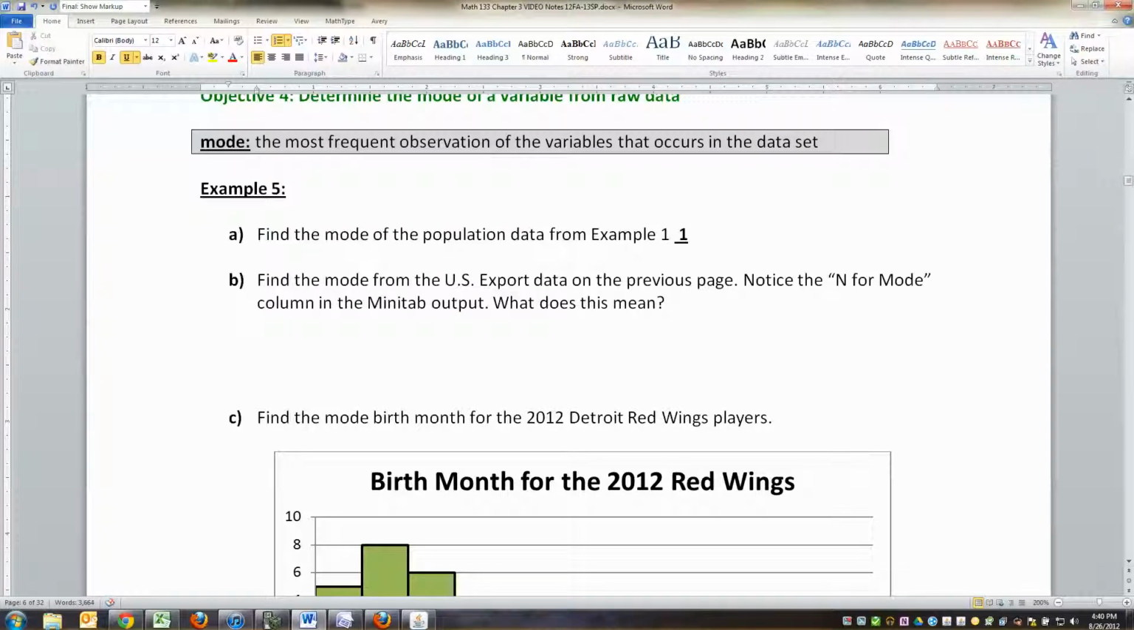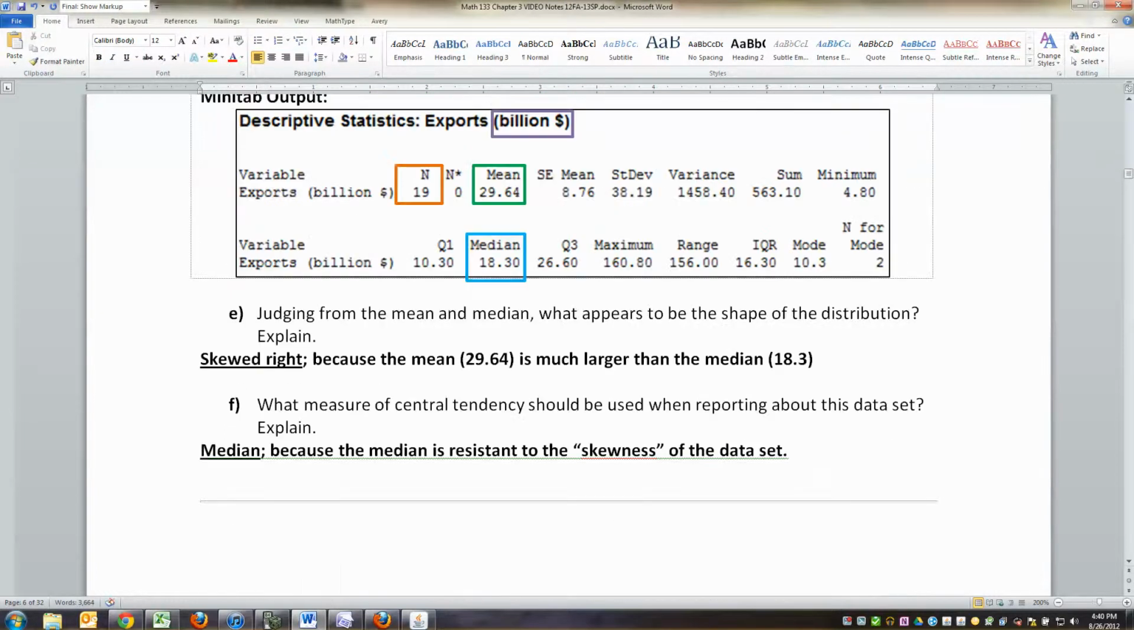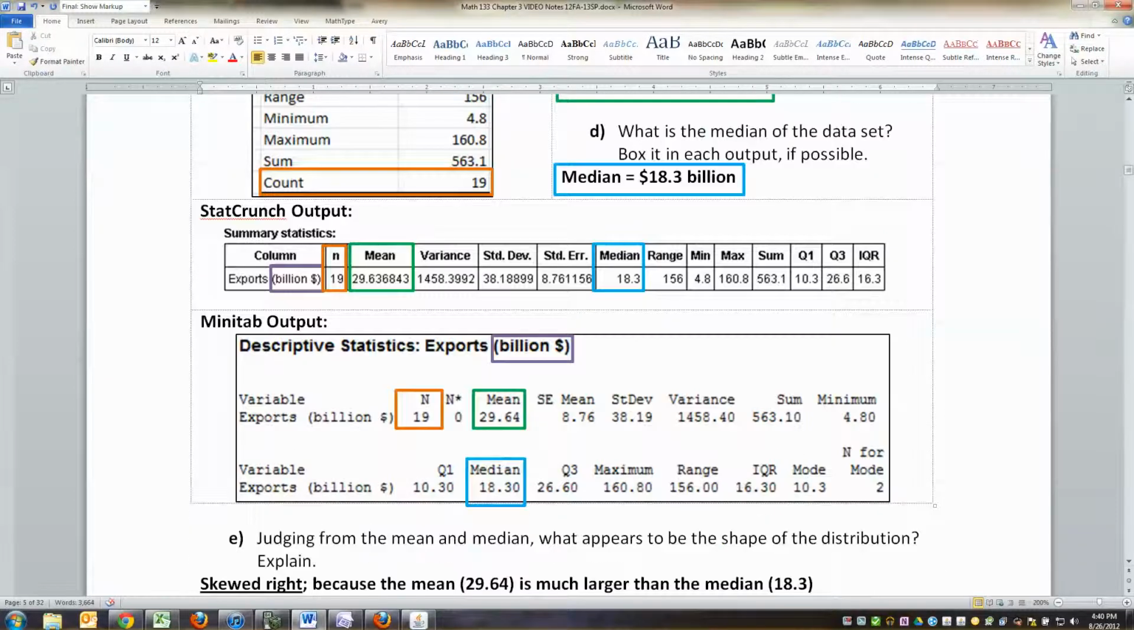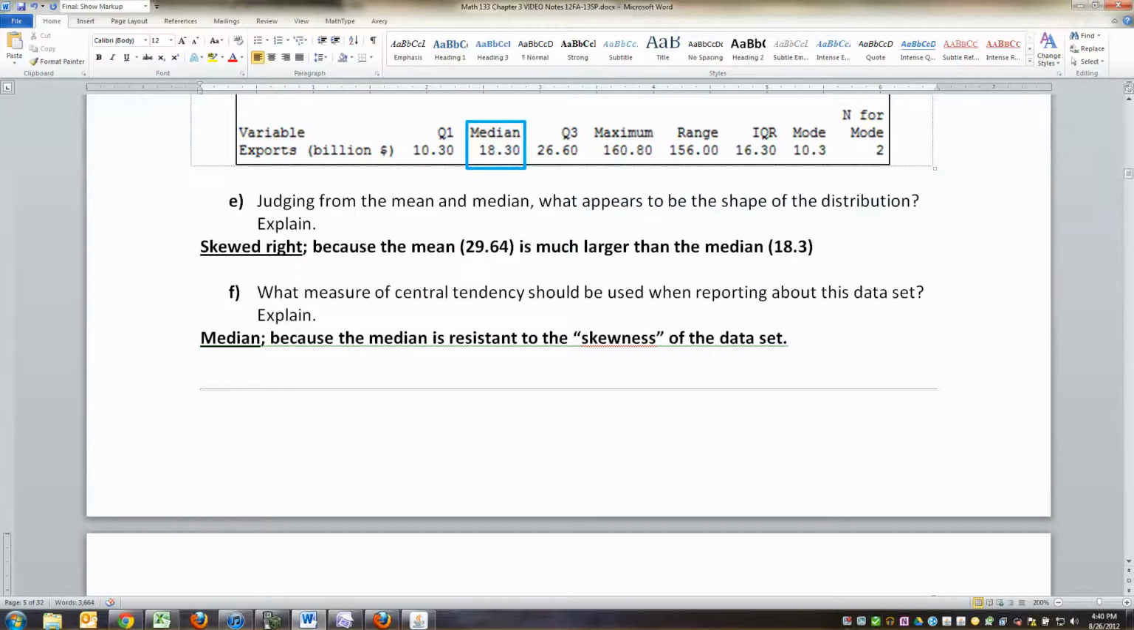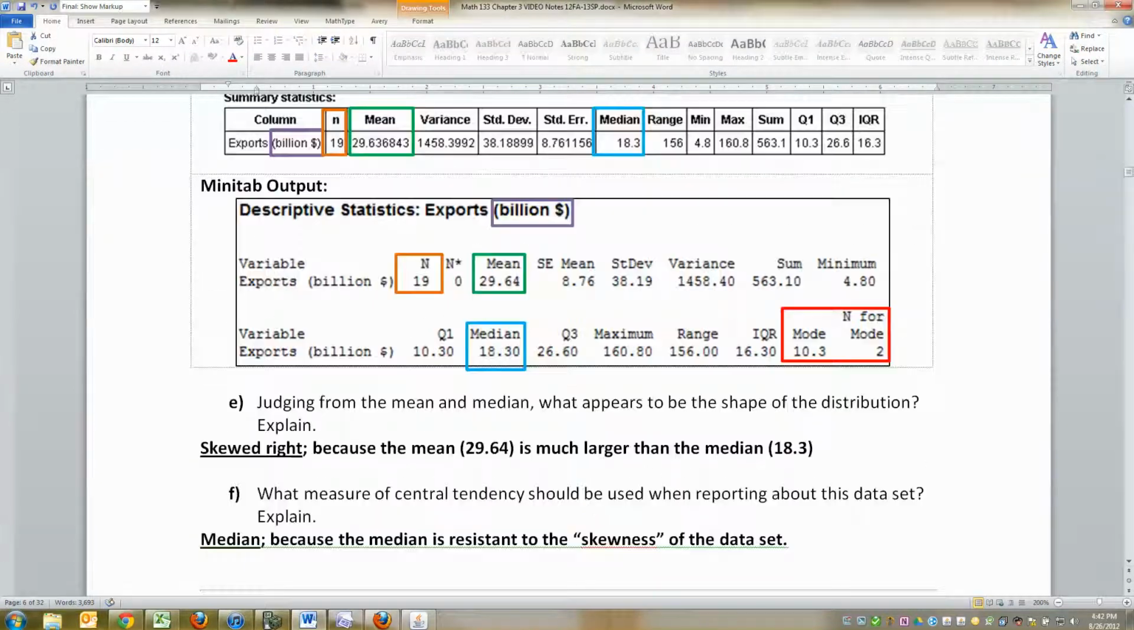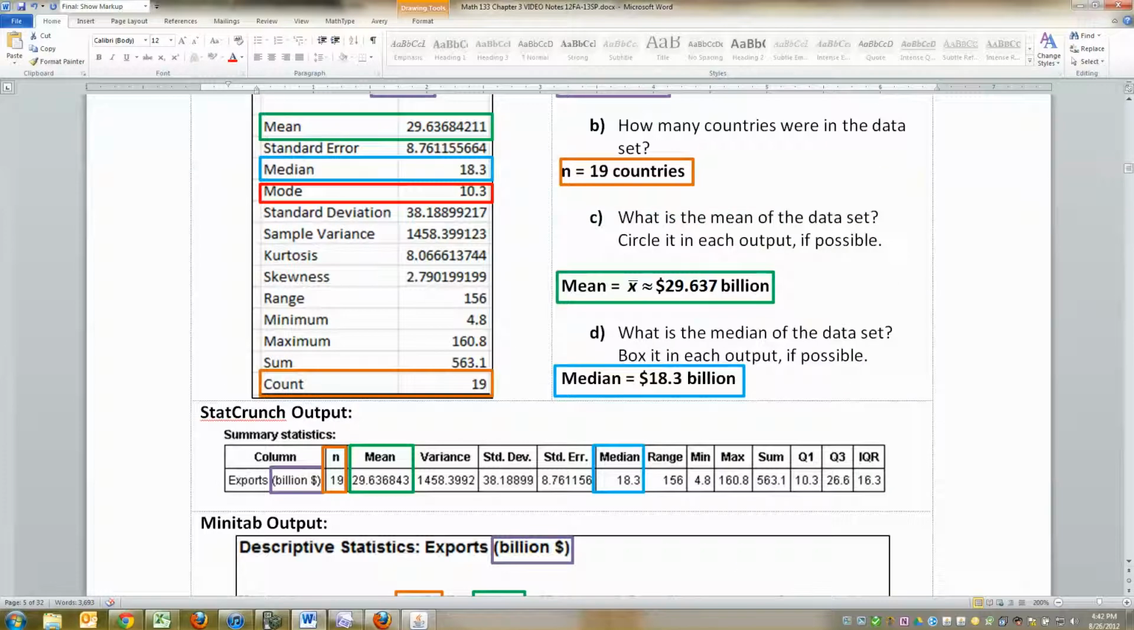Great. All right, what about the US export data? Now, if we look back here, you can see mode right there is 10.3. Excel found that. And then mode right there is 10.3. And then again, StatCrunch does not find the mode. All right, so the mode is 10.3. You can see it, and I highlighted it right up here in red for you. And I also highlighted this capital N for mode so we can talk about it. And up here in this particular Excel output, it found it.